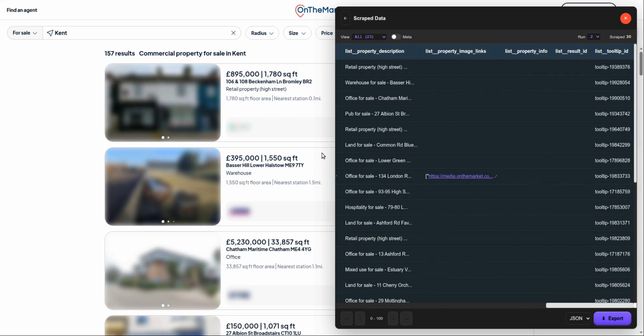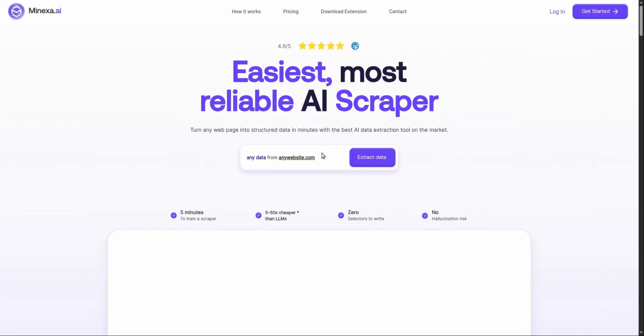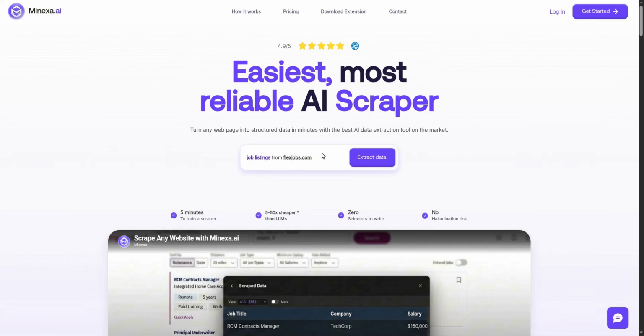Download the data and open it in Excel or Google Sheets straight away for instant analysis or reporting. No code, no technical knowledge, no LLM token costs. Minexa.ai works for anyone needing web data and scales to any volume developers require.